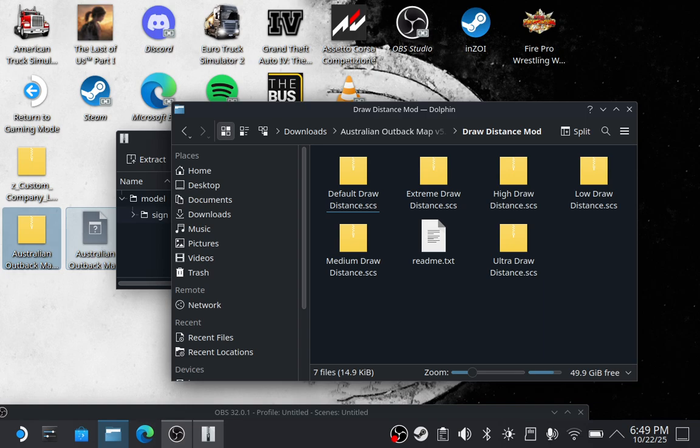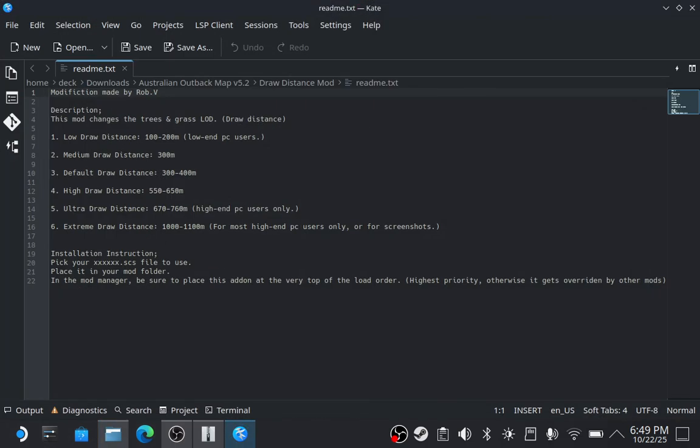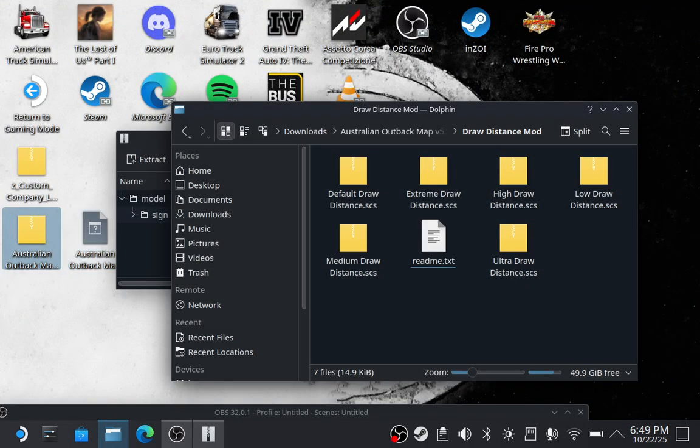But if you're not too sure which one's suitable for you, there is a readme text, so I'm just going to click on that and show you on screen, guys. Bear with me. And there you go. You can pause the video if you'd like to look at that and read it. Unfortunately, I can't zoom in, or I would. But for me, as I am playing on Steam Deck, I would recommend that you either go for default draw distance or high draw distance. But for the sake of this video, I'm going to try the high one.